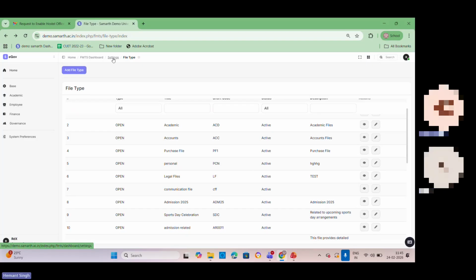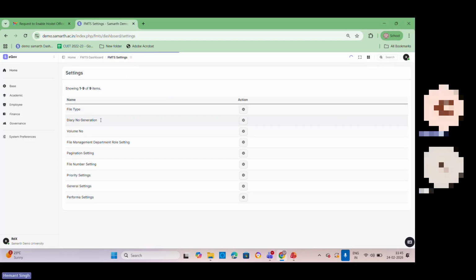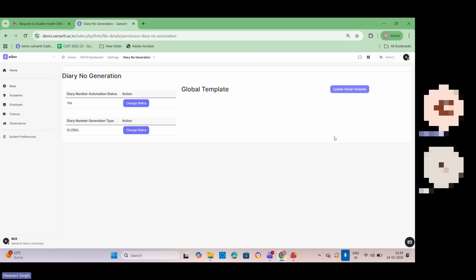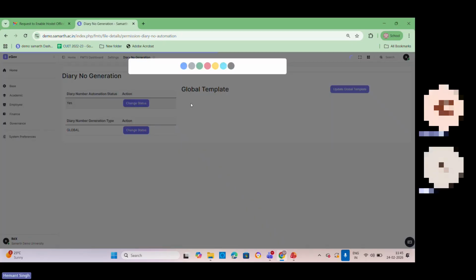Now, okay sir, we are going again to the settings. This is the file type. Second is the file diary number generation. So this is the option for diary number generation automatically, yes or no. If you change the status, wait a minute.